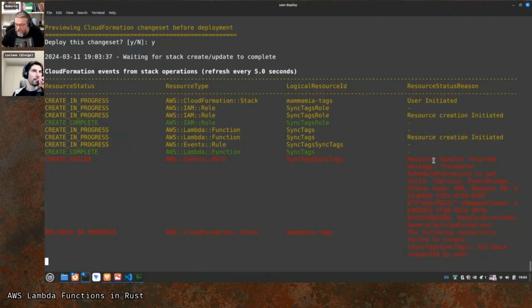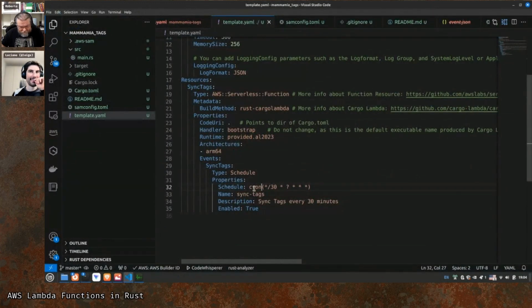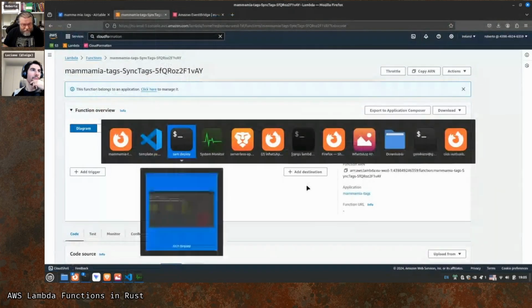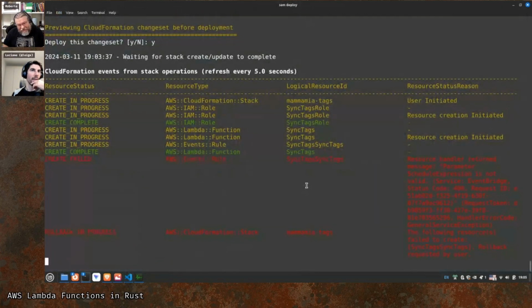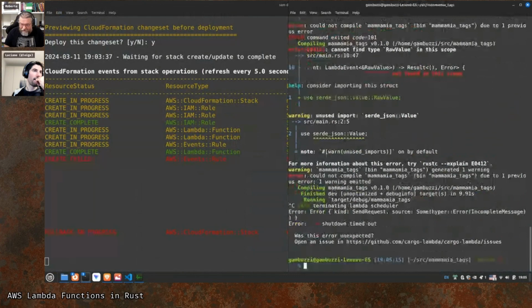Failed again. Schedule expression is not valid. Then I'm stupid. Okay, my suggestion is use rate 30 minutes. Minutes. Use singular. I think both might work, but I have an example where they use singular, so let's go with singular. Okay, singular is it. So how is the validate stuff? SAM validate, I think it is. I can do that here.